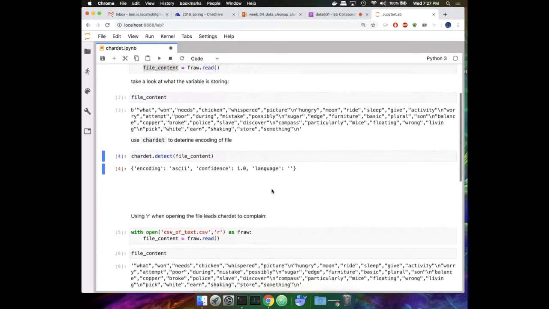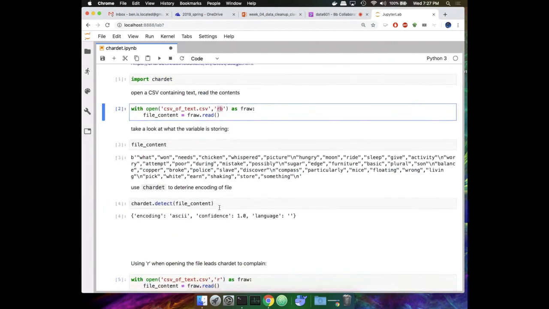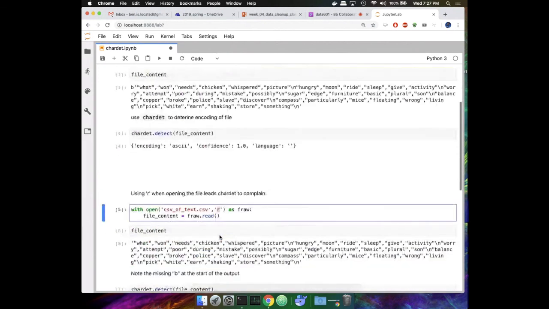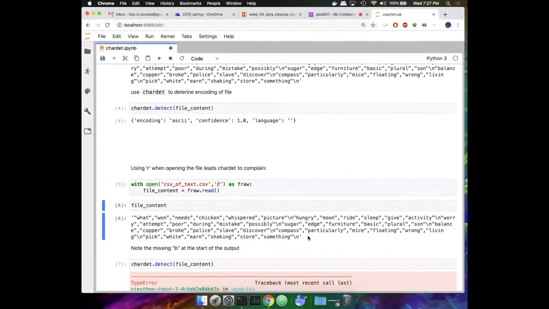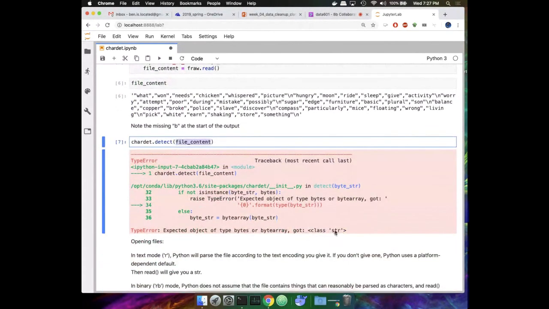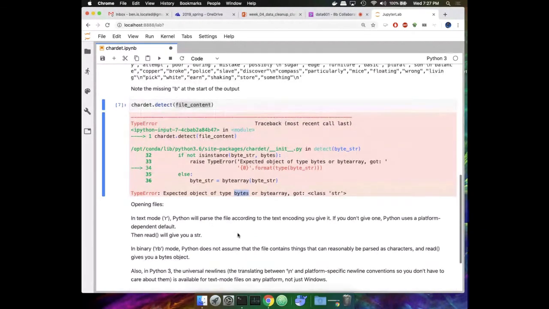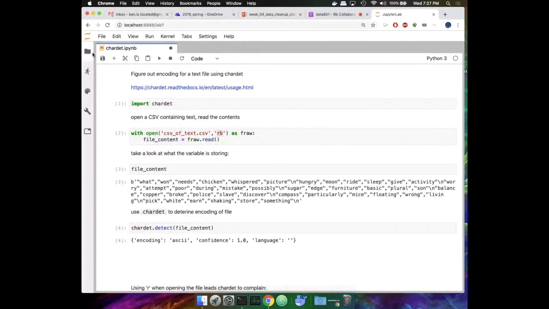So that's cool. A little comment here is that if you use just the R, for read, it'll assume that you're looking at a character string versus a byte string, not binary, sorry. So this is a character string, and when you pass that character string to Chardet, it says, wait a minute, you passed me a string, I was expecting a byte array. So there's a little bit of explanation here on reading in bytes versus strings. So you can read on that. All these will be posted in Blackboard after class.